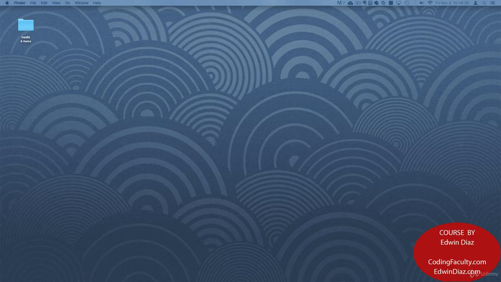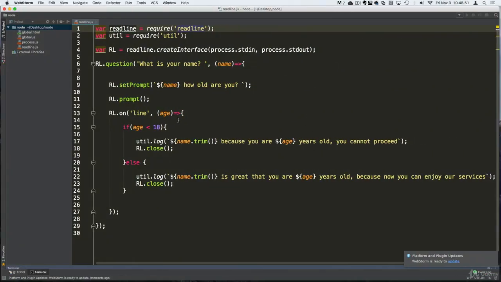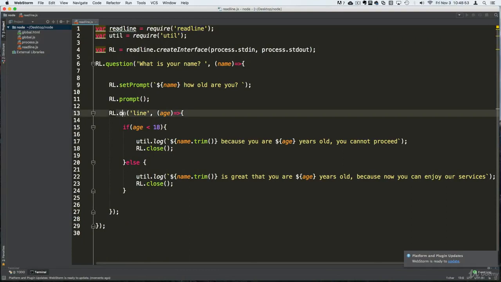So there is another module. There are a couple more modules that I want you to be aware of, but I want to show you about events. You already saw how we deal with events before. We use events here. Every time we use this method here on, we're using events. Okay, so you've seen this a couple times.